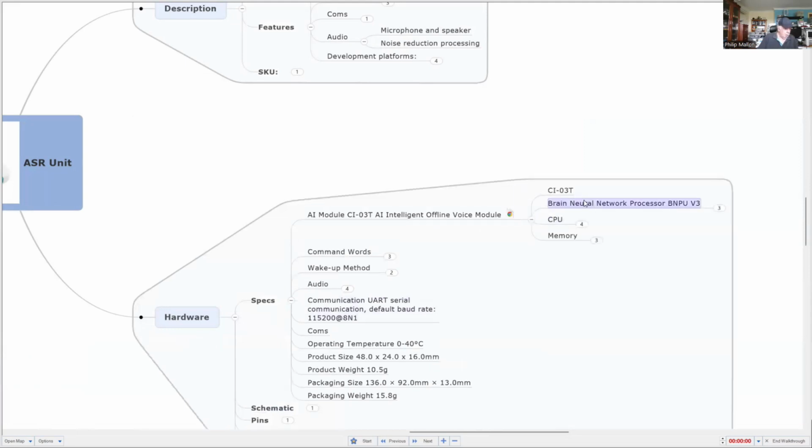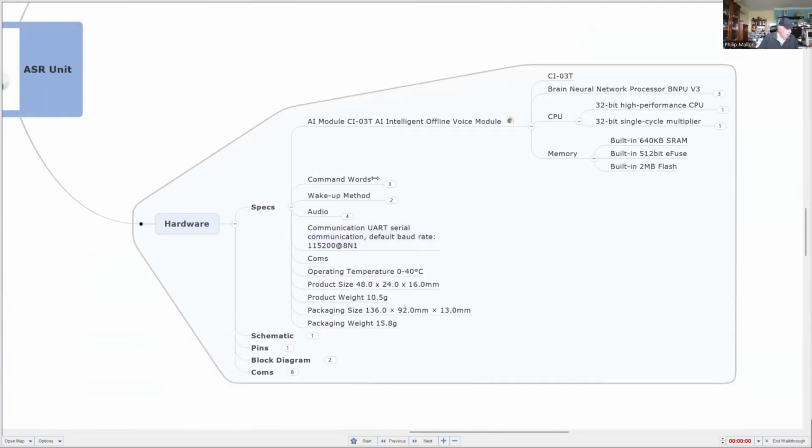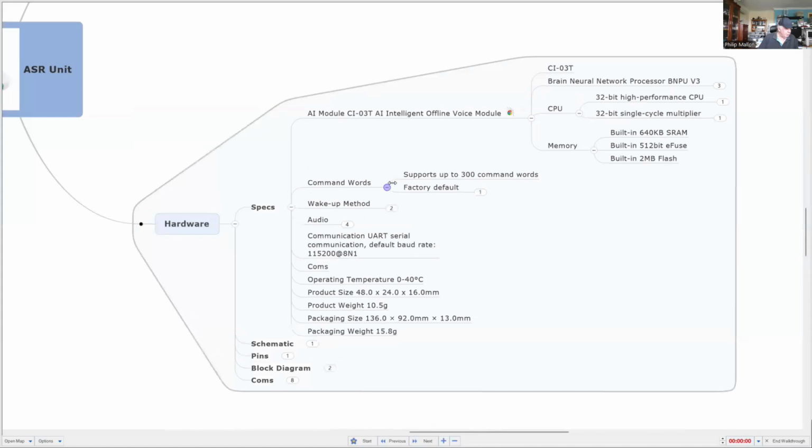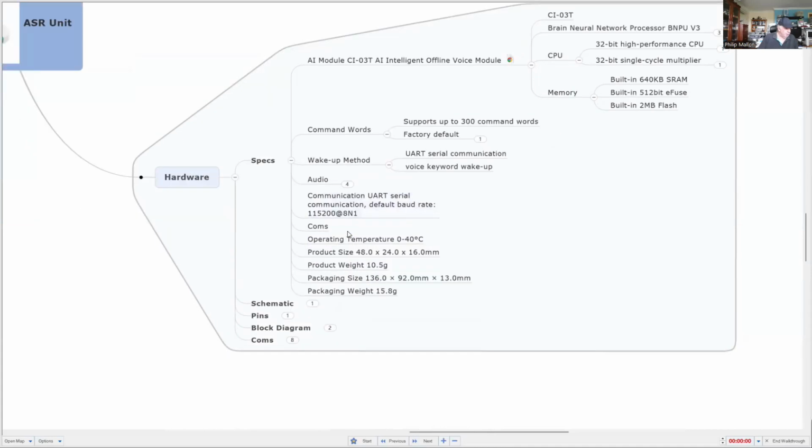And it uses the CI O3T neural network processor. And to actually have a look at it, it's a 32-bit processor with DSP added instructions and enough memory for us to get going. So we can either wake it up with a UART serial communications command, or a keyword which we can speak. And we've already seen the audio.